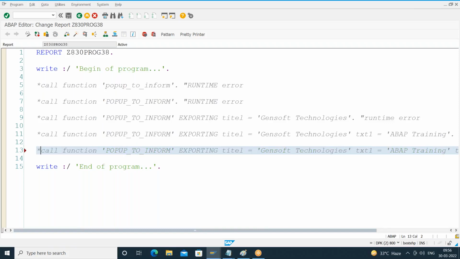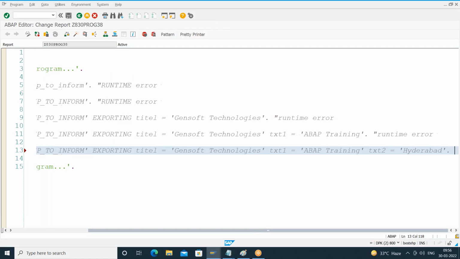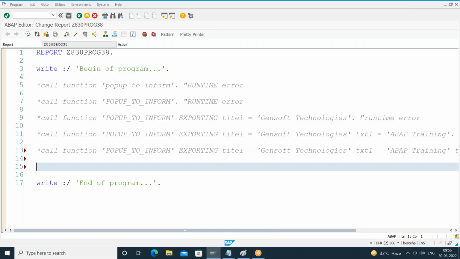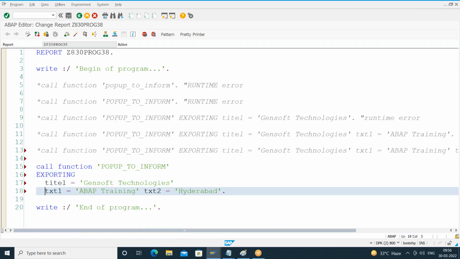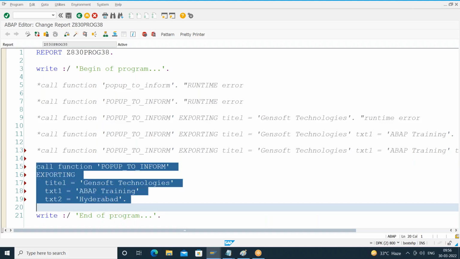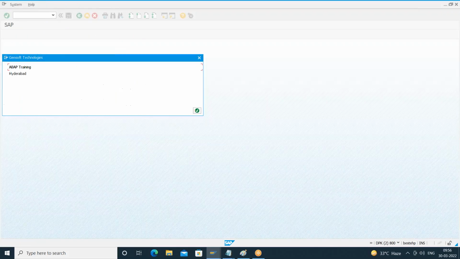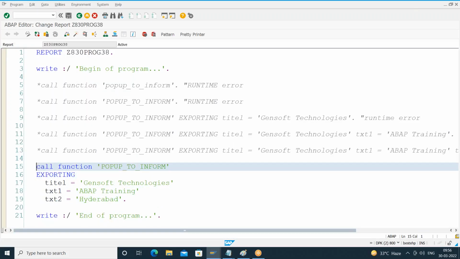Am I clear? So import while calling becomes what? Import while calling becomes exporting. So this is valid. Instead of typing everything in the same line, to increase the readability, I'll put it in a separate line like this. So that from the first to the last, it is only one statement. Remember, I gave the period only at the last. So I can do it like this. This is also very much valid. So when I execute, yes, I got the same thing. Clear? So this is valid.